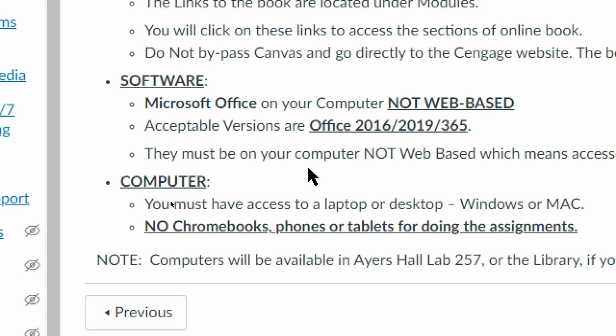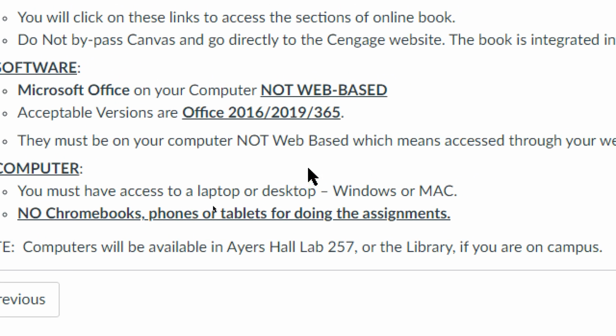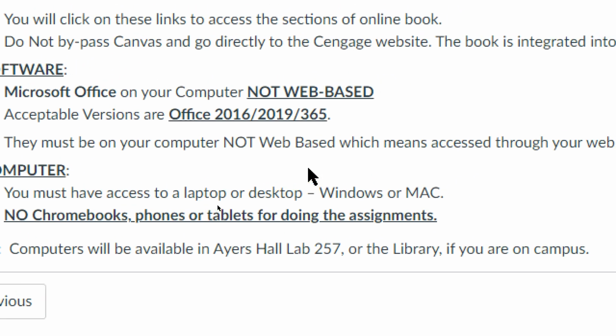I would personally love to tell you, you can use any device that works for you in this course, but unfortunately, that's just not the case here. So, no Chromebooks, no smartphones, no tablets to do your work. It's not going to work. If you do not have access to your own device, you have access to the computer labs. They're in Ayers Hall, room 257, and also the library. I believe it's on the 10th floor.